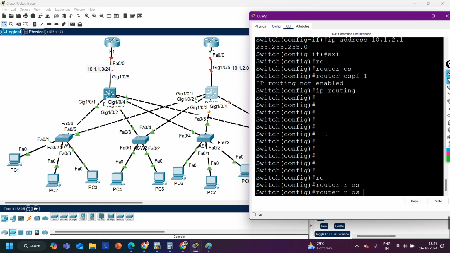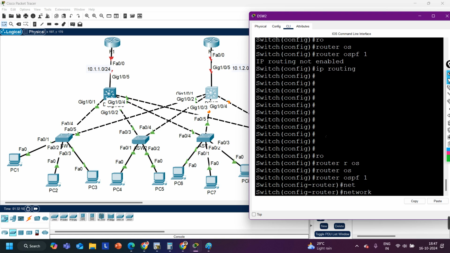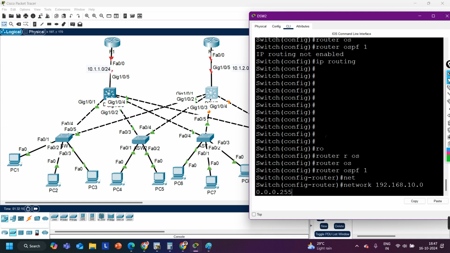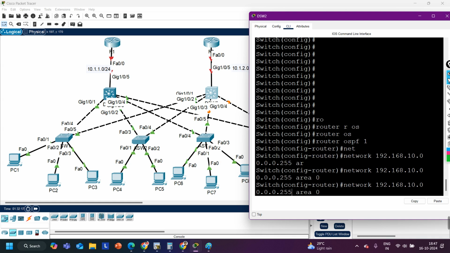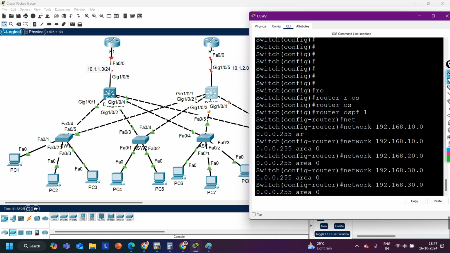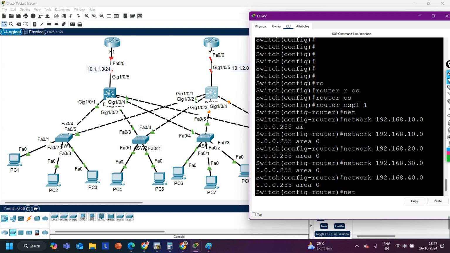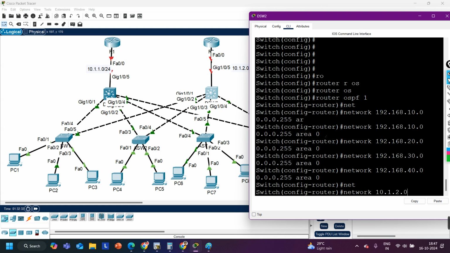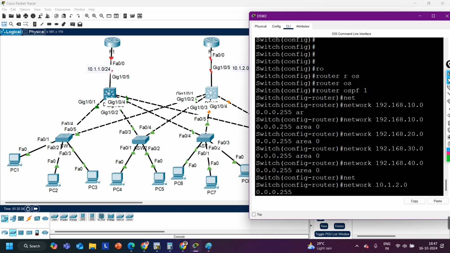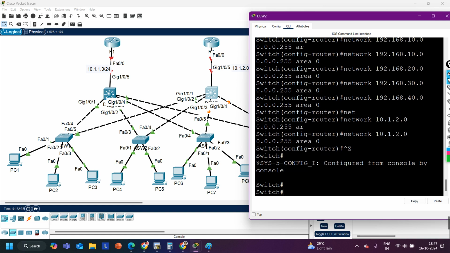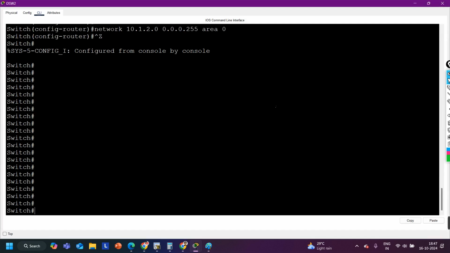Now router ospf 1 and network 192.168.10.0 area 0. In the same way I'm going to advertise 20 also, 30 also and 40 also, right? And network 10.1.2.0 area 0. Here also we can verify OSPF enabled interface.